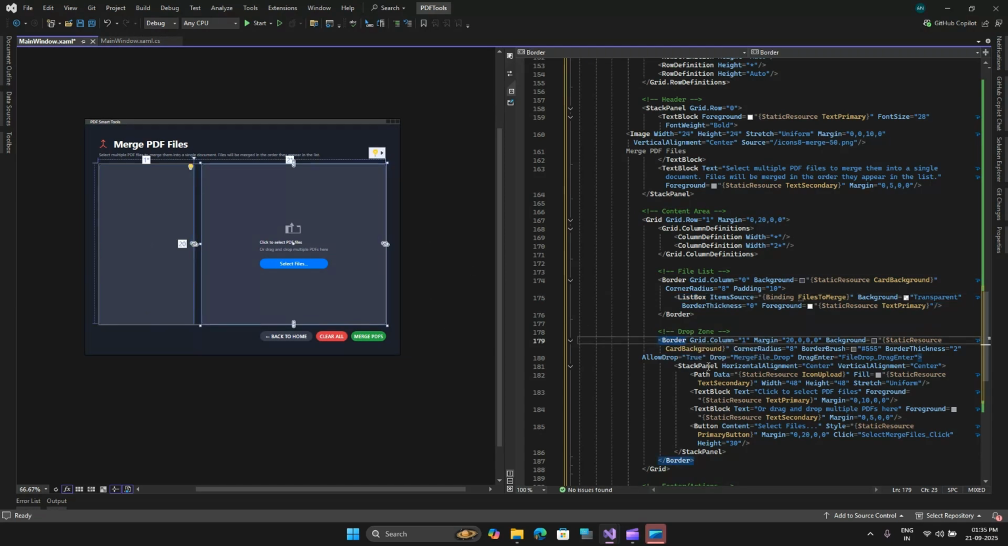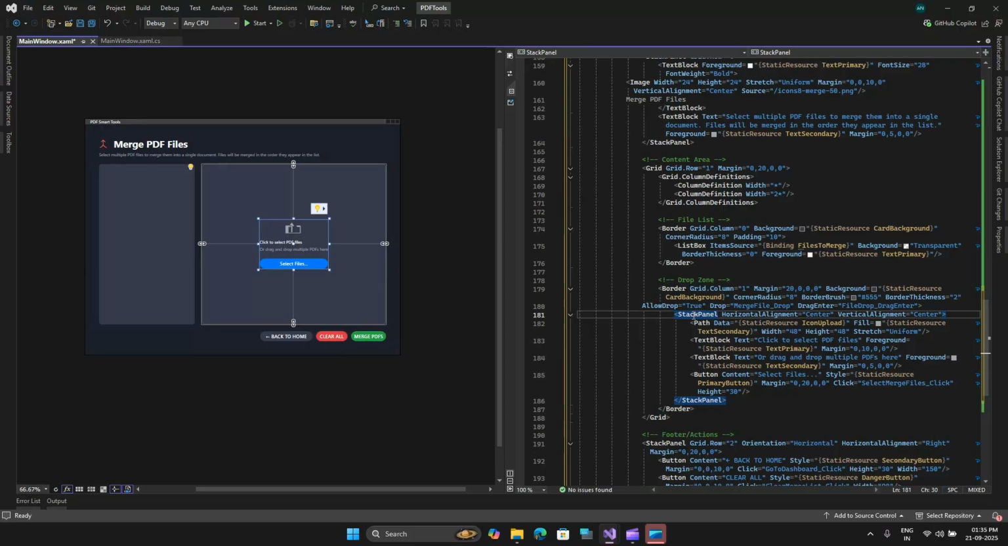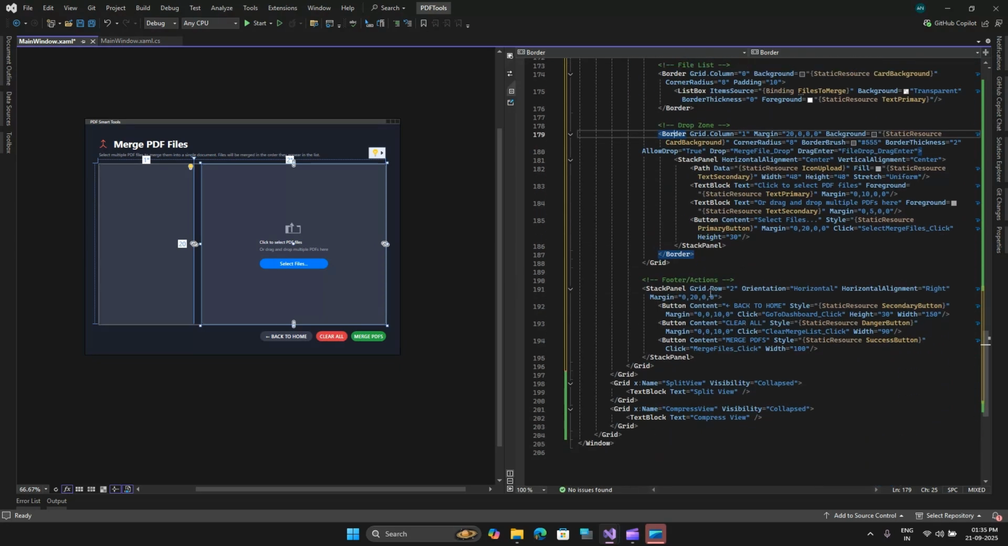And then you have a drag and drop zone. This is also a border, and within our border we have a stack panel, and within our stack panel we have the text block and the button that will select the files if you choose to select the files. And if you choose to drop the files, the whole border area has these drag enter and drop enter functions that we wrote in the code behind, which will allow a user to drag and drop the files on this zone. So that is why we called it the drop zone. And then we finally have the action zone, which houses the buttons that will call the go to dashboard, clear, merge, and finally the merge files event handler.